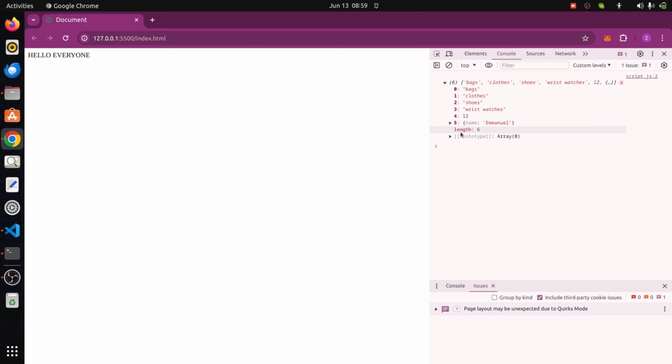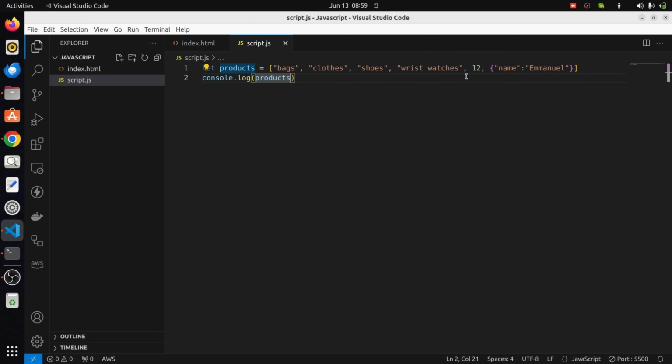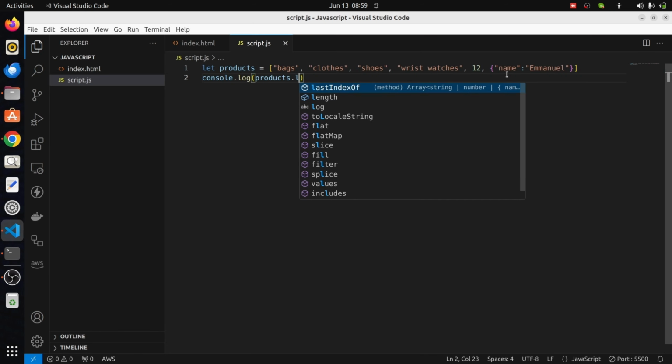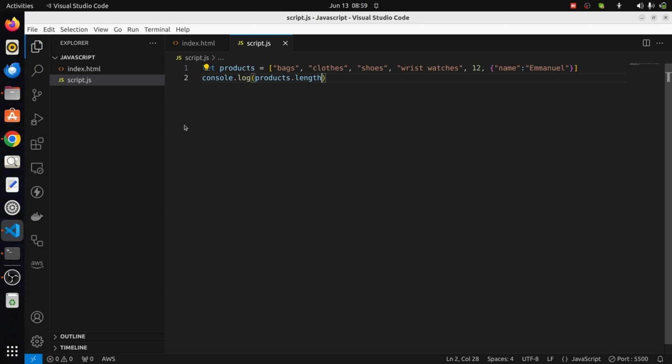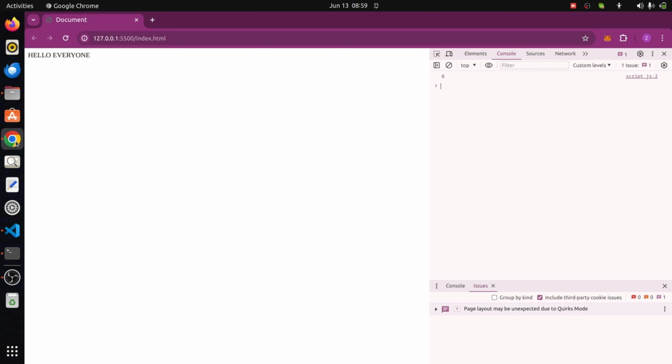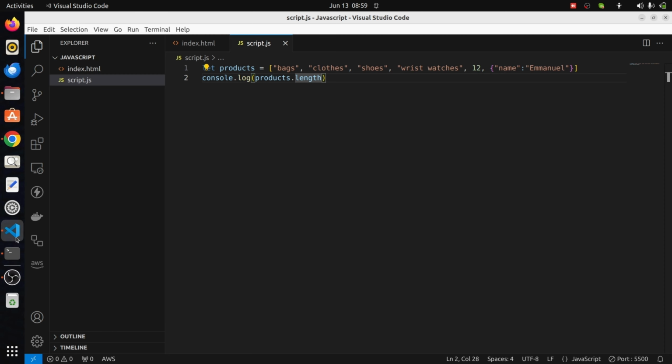Which is also here. We can also see it when we expand the object. The array has 6. Good. So with JavaScript, we can get the length of the array using dot length. Good. And you can see 6 as the output. Beautiful.